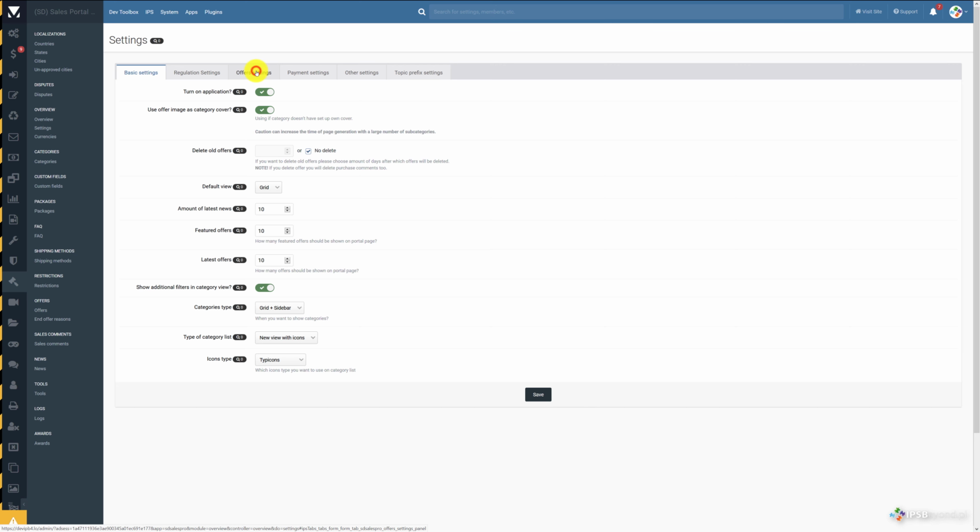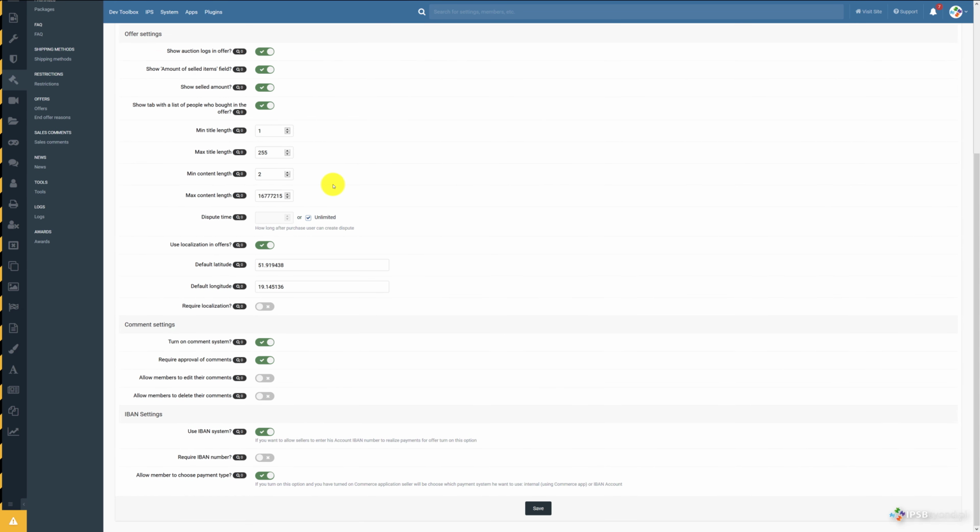Now, in Offer Settings, you have a new section, IBAN Settings. If you want to use this system, you should turn on this setting, and you can change whether this field is required or not.